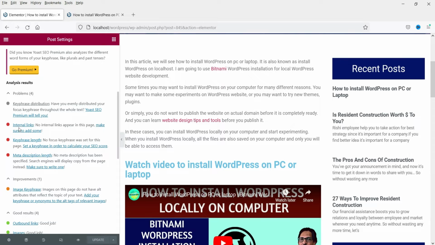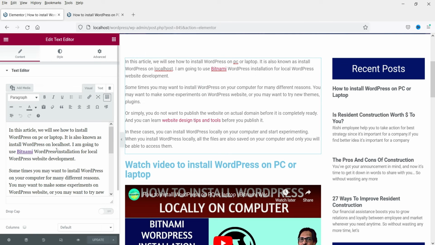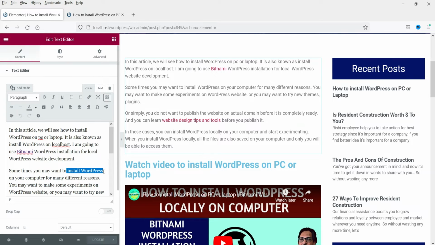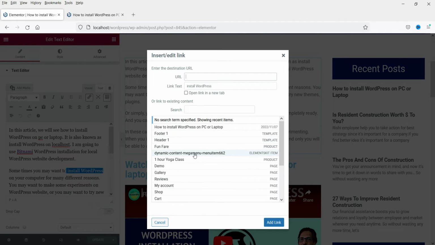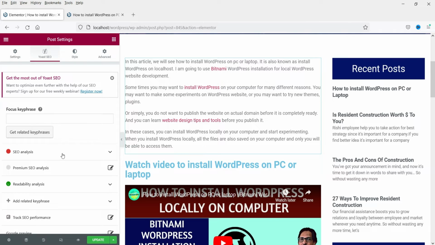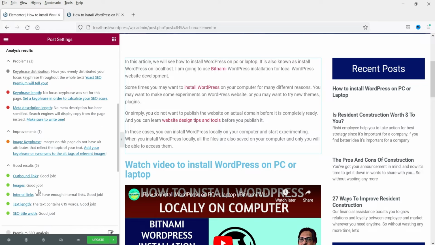Key phrase distribution. It says internal links are required. So you will need to put some internal links to another blog post. So what I can do, I can go here and let's say I'm going to use install WordPress. This is just a dummy post and I'm going to link it to, let's say, the reviews page. Okay, now let's go back to Yoast SEO. Now that problem is gone. For the internal link, you will see, yes, you have enough internal links.